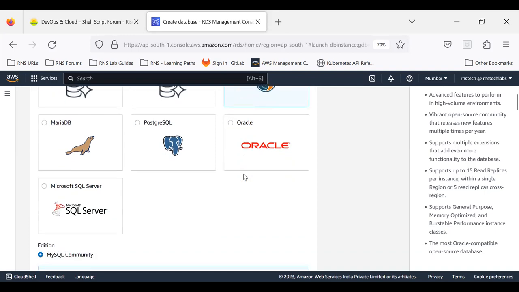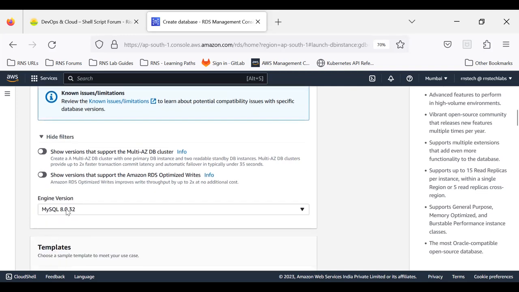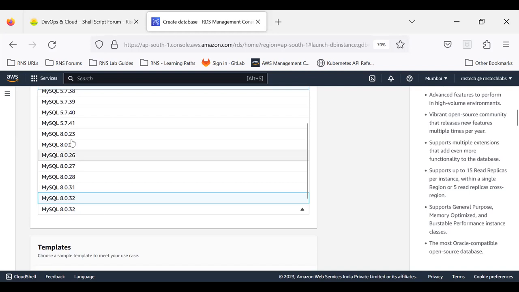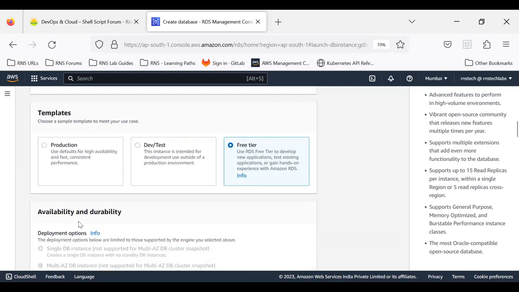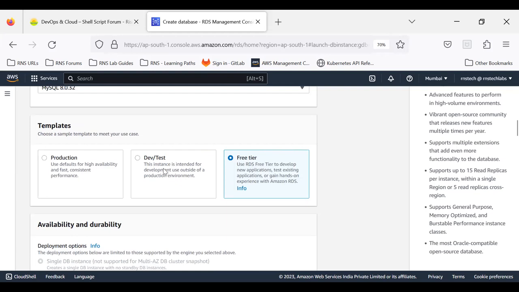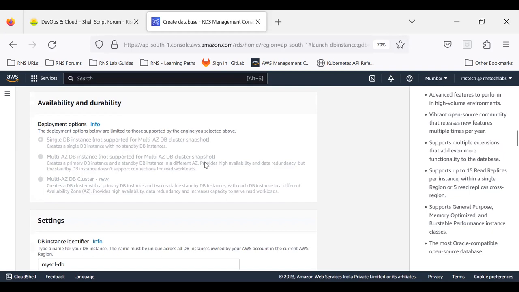Now we are choosing MySQL, and this is the edition from the MySQL community, and the MySQL version is the latest version which we have. Or if you have a specific version as per application requirement, then you can choose the specific version of the database as well. And the templates, yes, if you need multi-availability zone support or development or testing environment related instances, then you can use the templates as per the requirement. But as we are going to use the free tier, high availability and durability are not required for us.